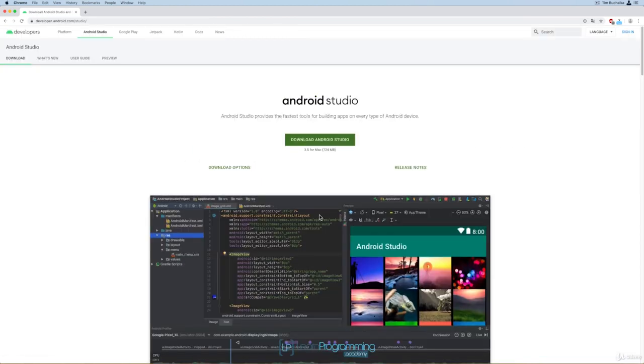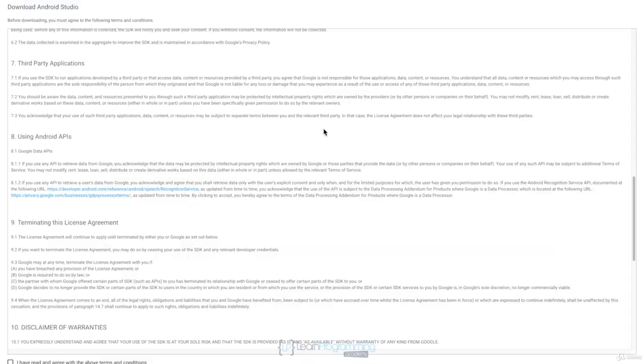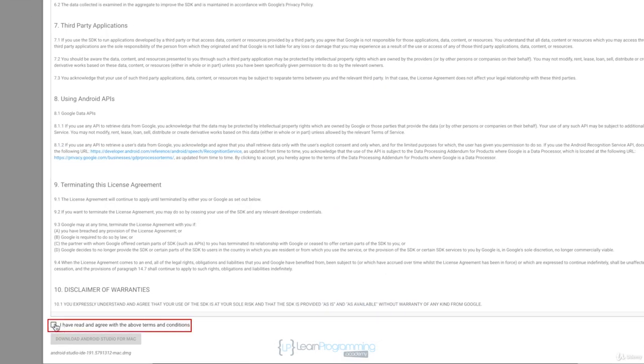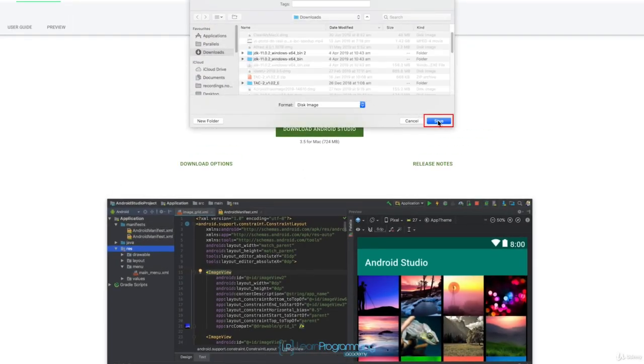So this will generally show the latest version. You can see 3.5 for Mac. So I'm going to click on that, download Android Studio. I'm going to check the checkbox that I agree to the conditions. Click on download. I'm going to save that in my downloads folder.